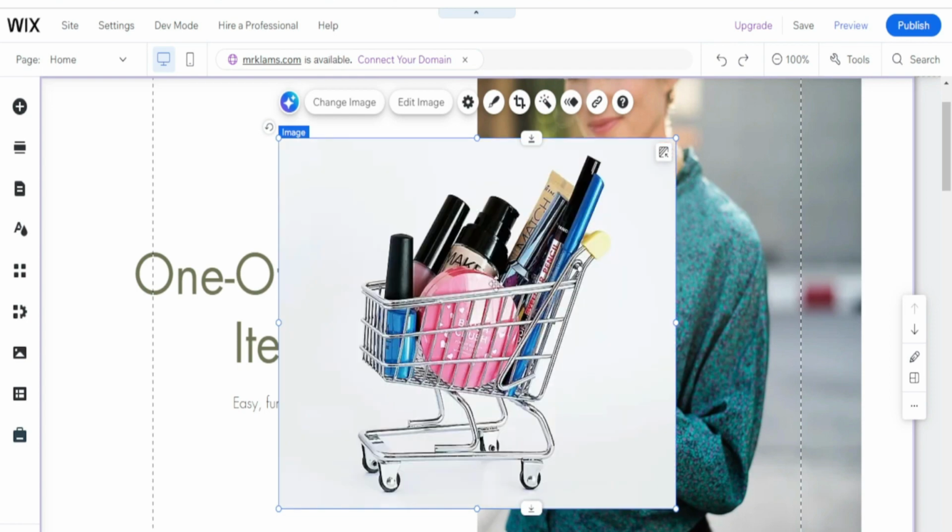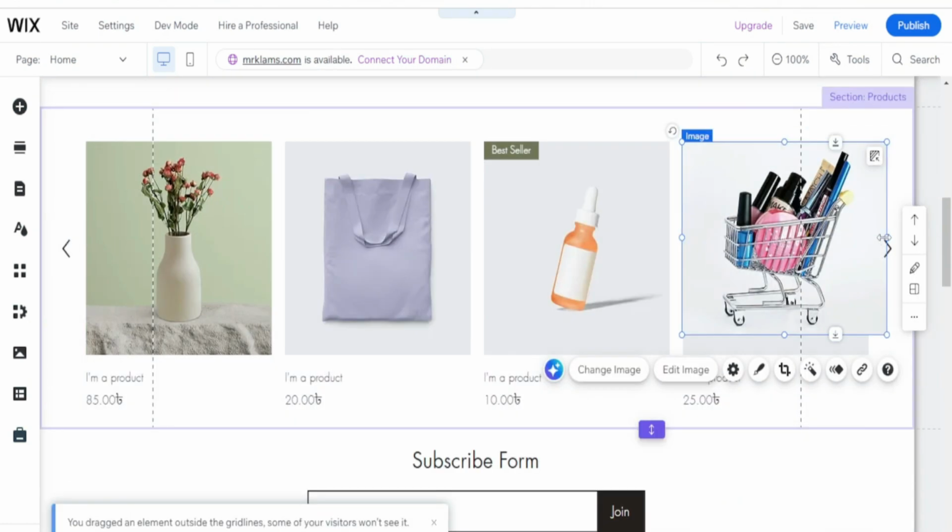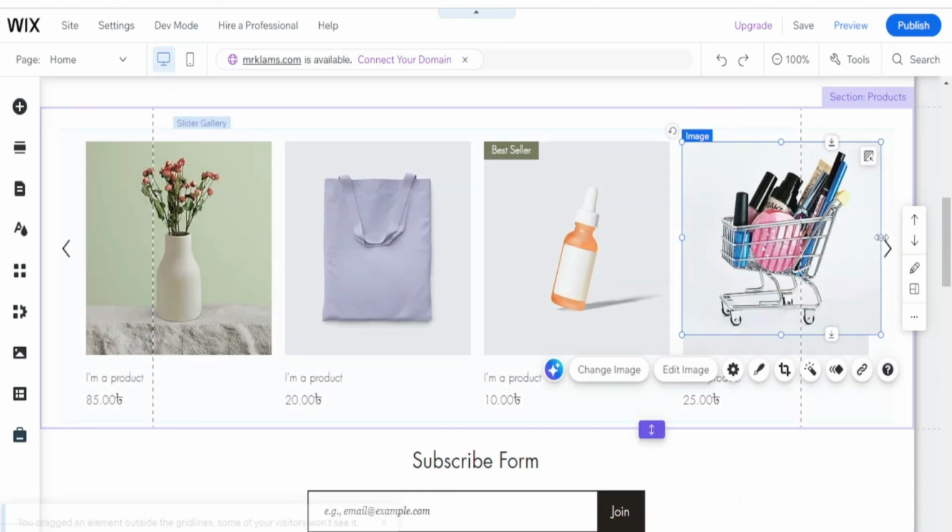Just wow. Then scroll down, I put it in a portable section. You can put this image in any section, anywhere in your website. Everything is possible, everything is customizable.